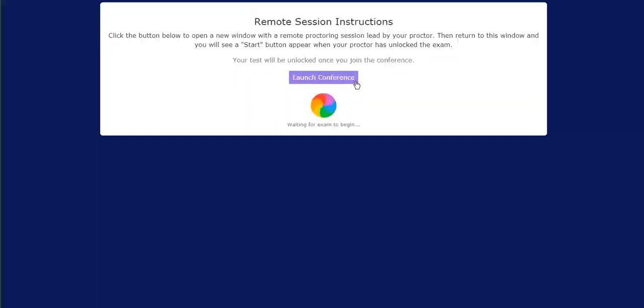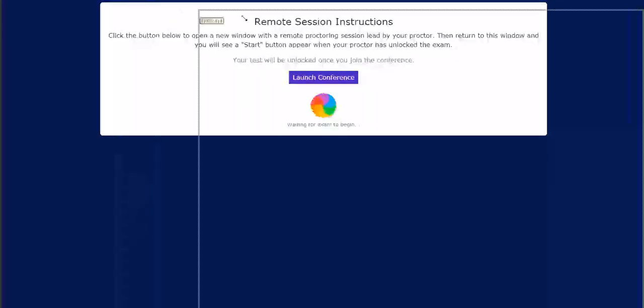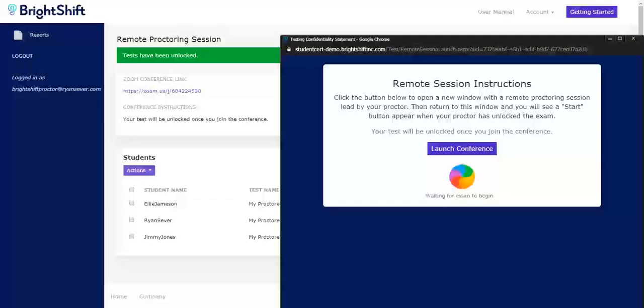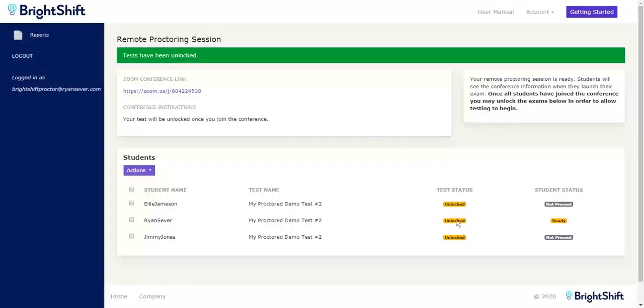At this point, the student would join the conference to make audio-video contact with their proctor, to both confirm their identity and to make sure there are no prohibited items around their room or workspace. If we switch back to the proctor screen now, we'll see that all 3 of our students have had their tests unlocked because that was the step that we took, and Ryan Seaver is actually ready now to begin the exam.